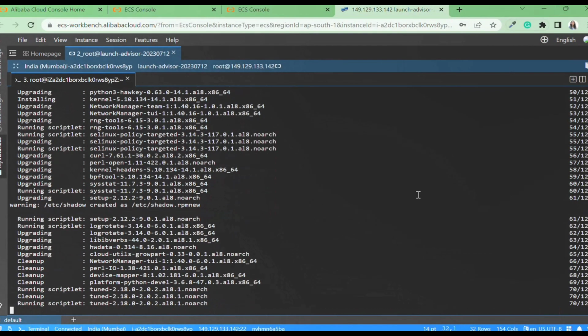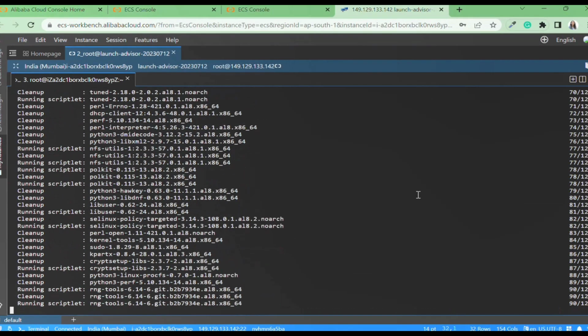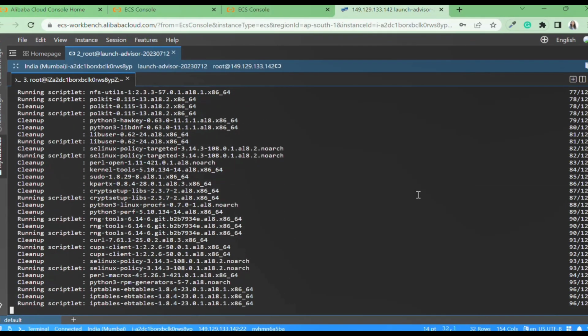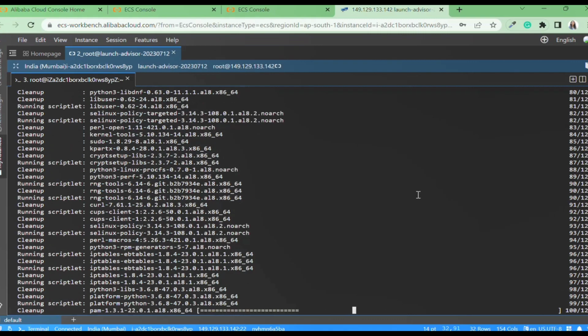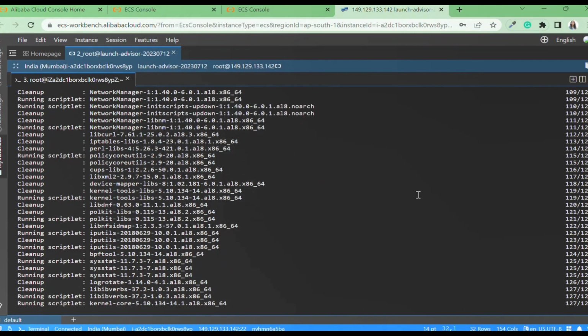This is the exact process for all virtual servers, like Compute Engine, EC2 from Amazon, or Azure. If you follow the same procedure, you can deploy your application there also. If you have any doubt, please post it in the comment section.